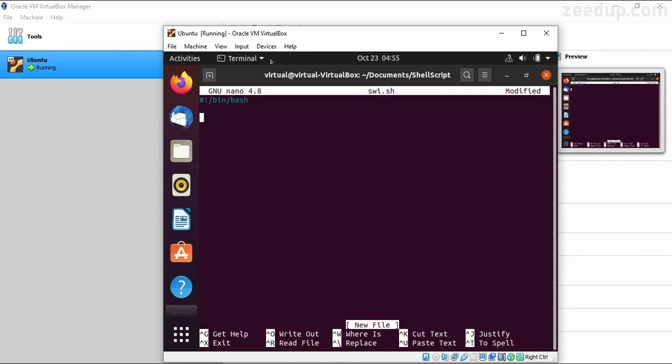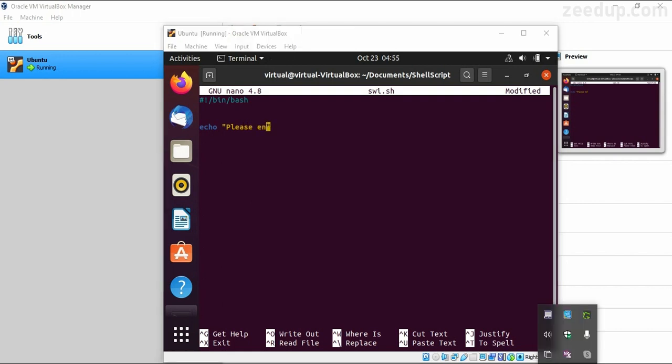So yeah, now from here we can start writing our code or our script. The first thing is going to be an echo message: please enter a number between 1 to 7. Because when we provide a message to the user, only then does the user know that they need to provide a number between 1 to 7, right?